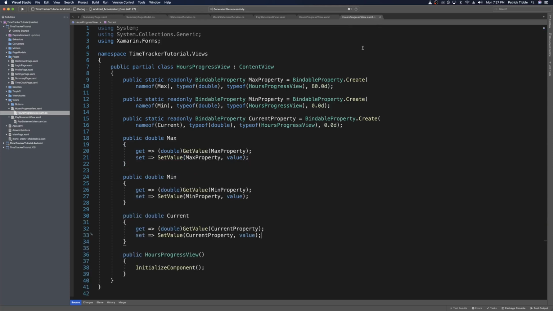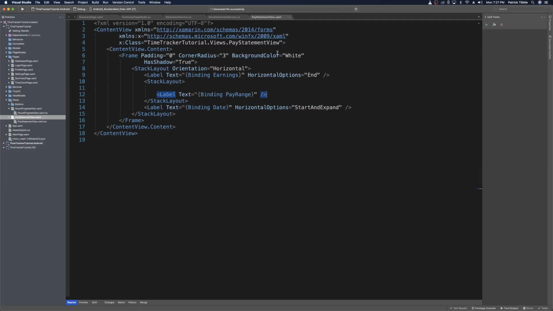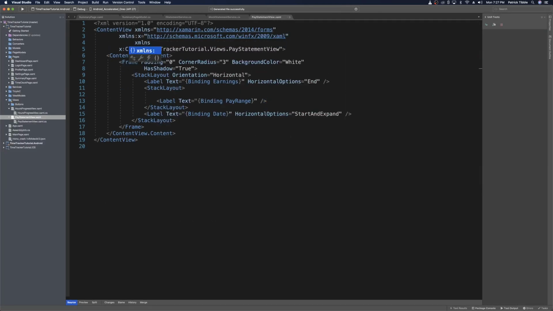And now we can access this and bind to it from XAML, which is what we want to do. So we can head over to our progress view. We don't really want to provide anything here because we'll drop down to the renderers. So we can just close this out. And now in pay statement view, we want to import our views folder. So we can use XML-NS for the namespace and just type views. And now we can use that progress view.